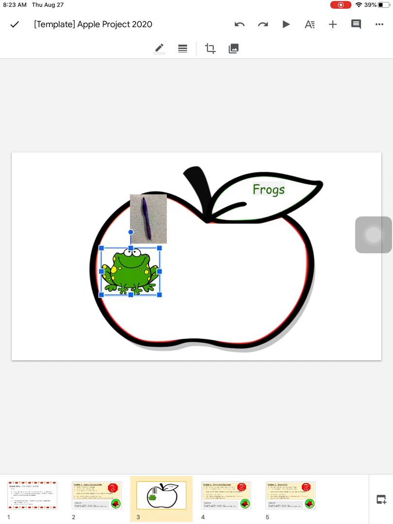So there's 3 ways that you can add things to your Apple project: adding text, adding a picture using your camera, and adding a picture from the internet. If you need to rewatch this video, you may want to watch it 2, 3, 4 times if you need more support with how to follow those directions.